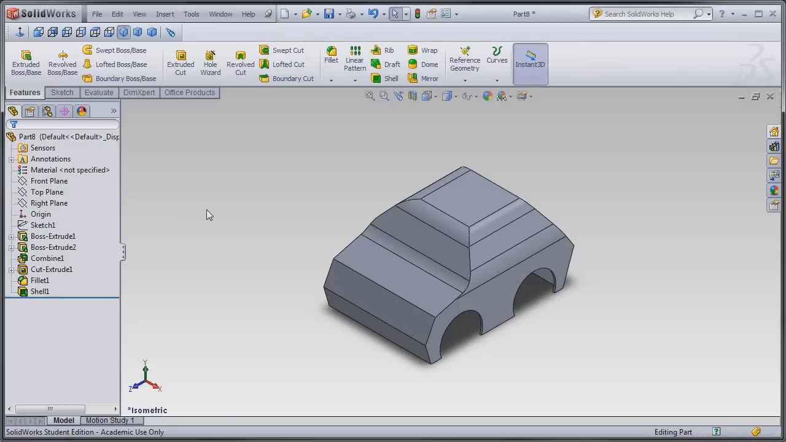This concludes our tutorial about how to draw a car body in SolidWorks for the 1080 Student Challenge. I hope you enjoyed this lesson, and I hope you continue to go and learn SolidWorks.